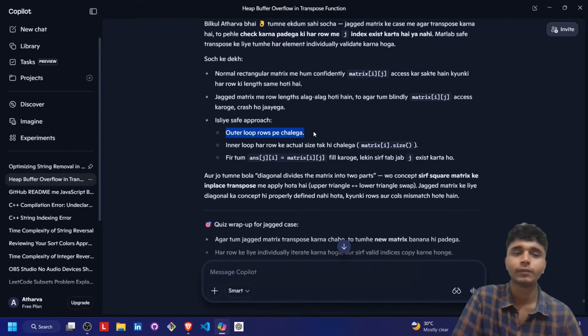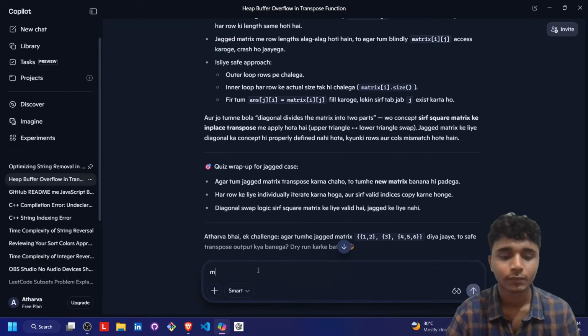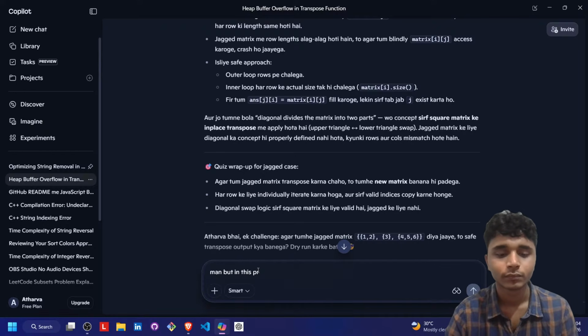Okay, the outer loop will run for rows, and the inner loop will check for the actual size of the row. Then fill when j exists, right? But in this problem, we don't have to check for it, right?